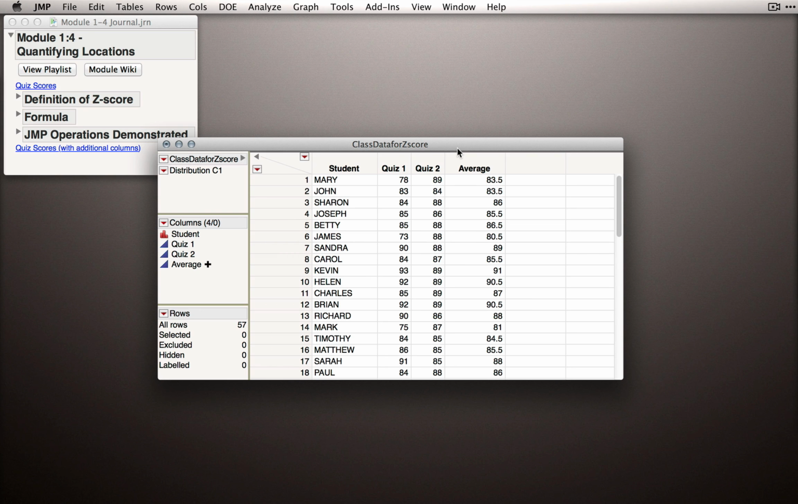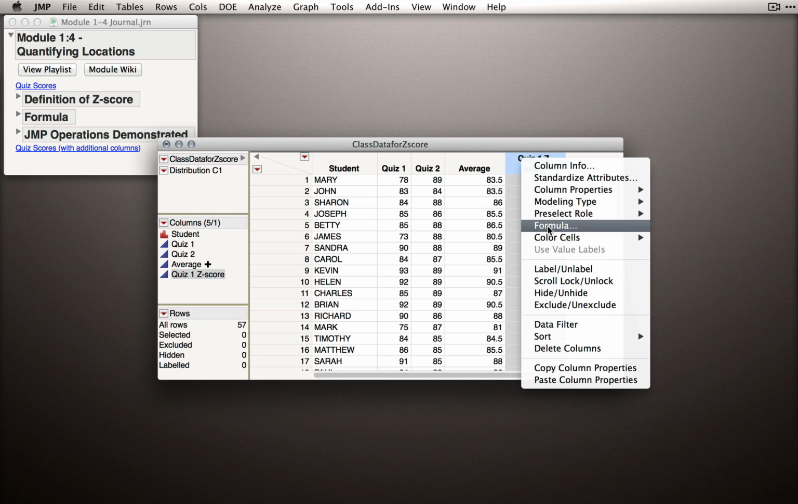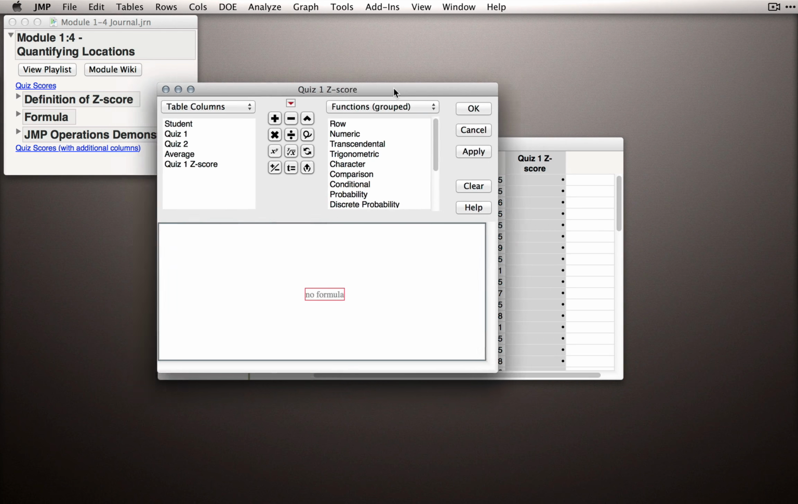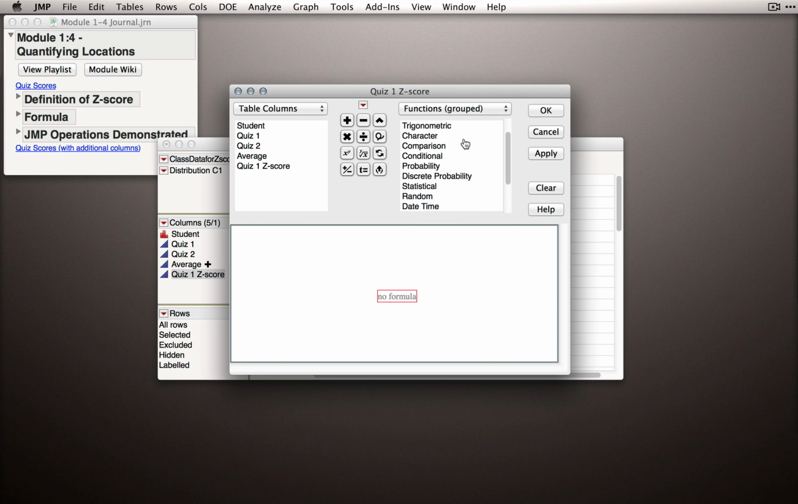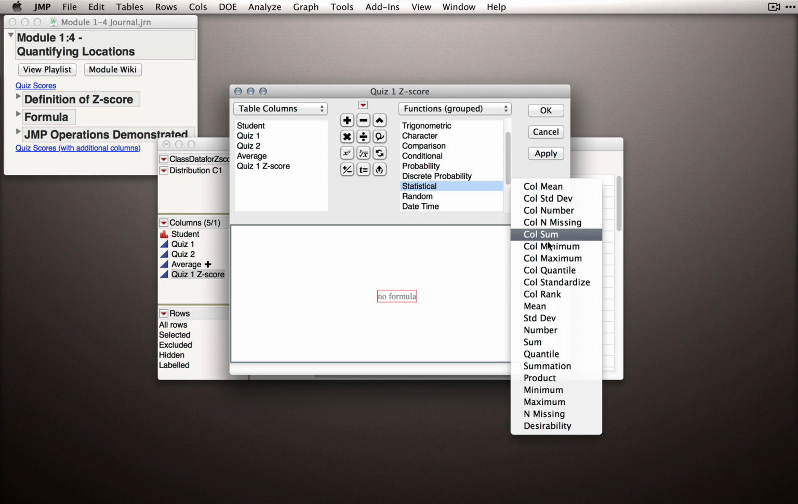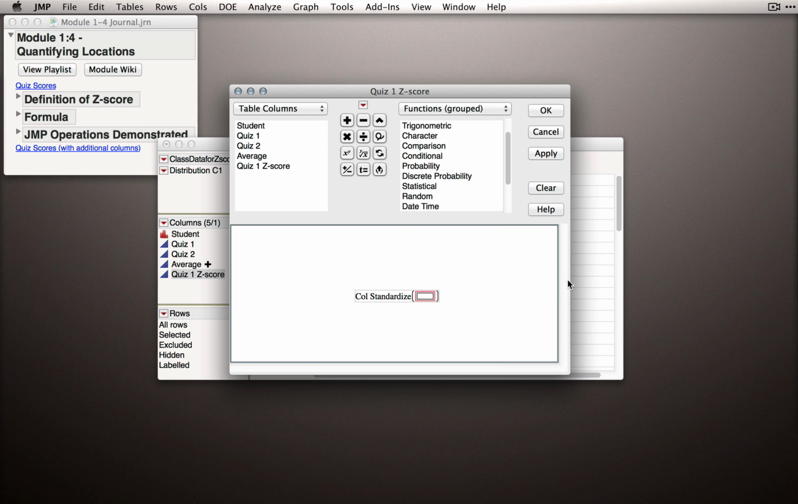In JMP, there are several ways to calculate a z-score. The first way will be in much the same way that we found the average, that is, by using a column formula. Let me make a new column, I'll double-click, and in this case, I'll name this column Quiz1 z-score. To define the formula, remember we can right-click the column and go to the formula section. If we scroll down in the function section to statistical, we can select the column standardize function.